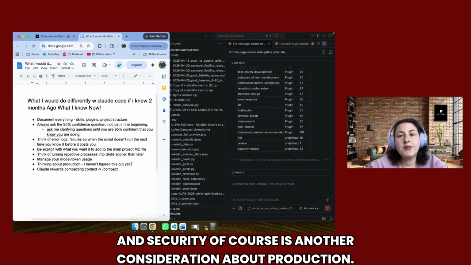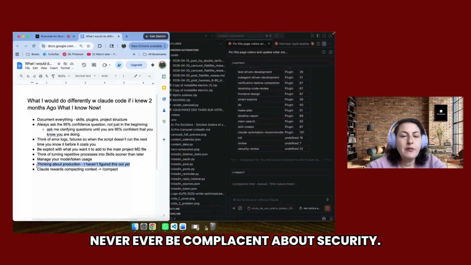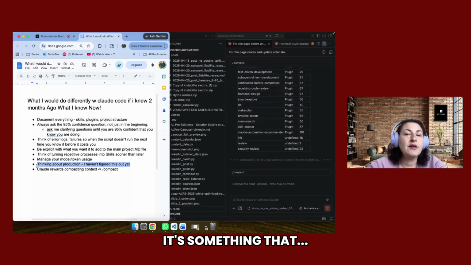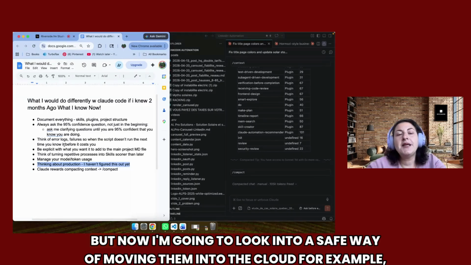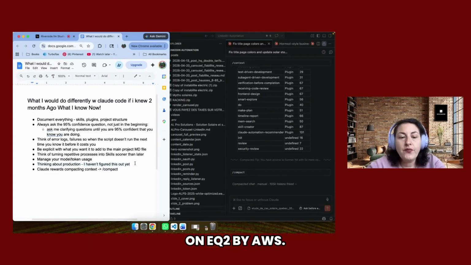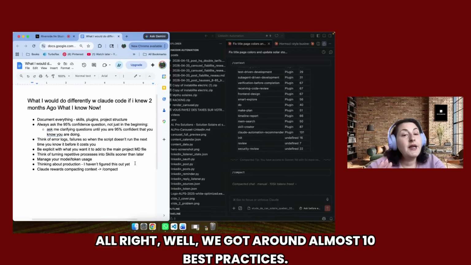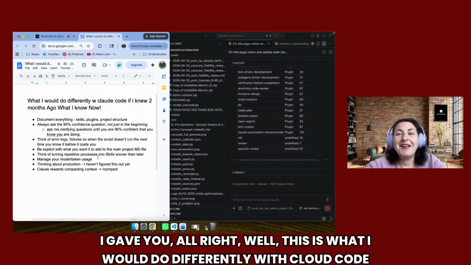And security, of course, is another consideration about production. Never ever be complacent about security. It's something that, when you deal with data, should always be top of mind, which is why so far my files are on my computer, but now I'm going to look into a safe way of moving them into the cloud. For example, on EC2 by AWS. All right, well, we got through almost 10 best practices I gave you.